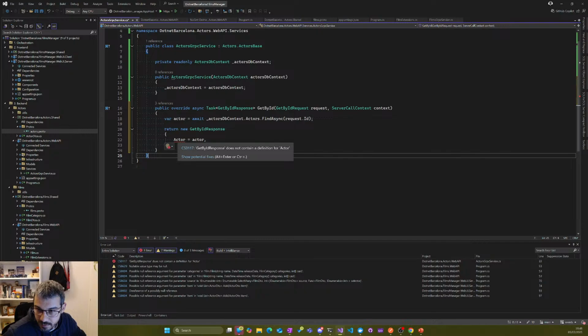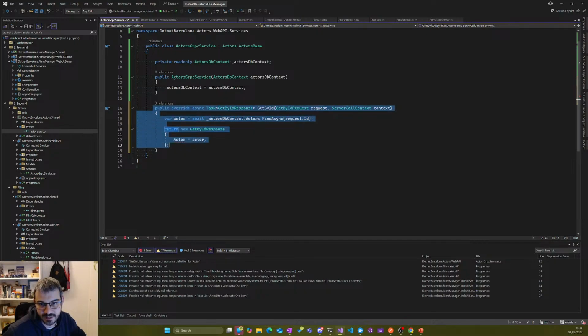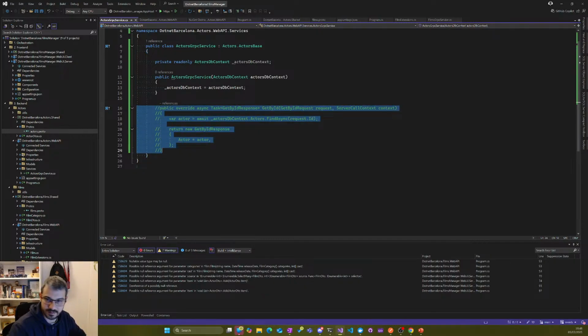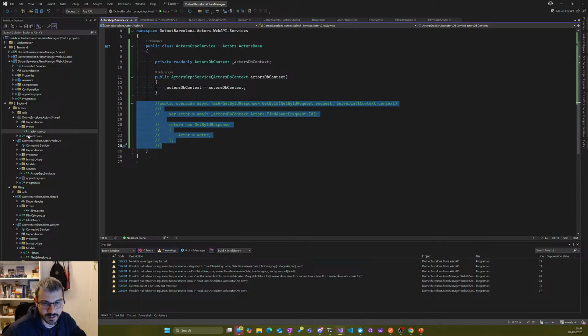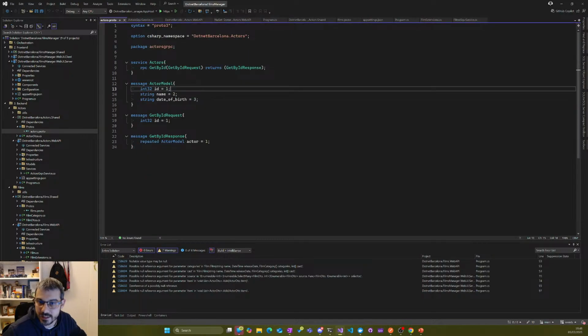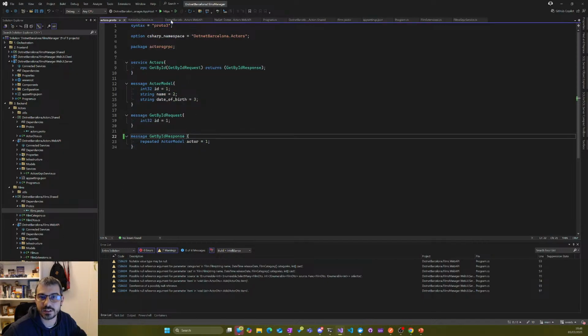And now what is complaining about? Same stuff than before, right? That's really annoying sometimes. It's something that I don't like so much about code generators. Actor model, great. Actor, that's correct. We go here just to compare it.